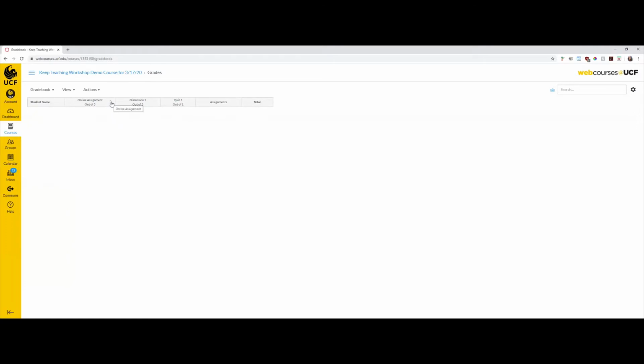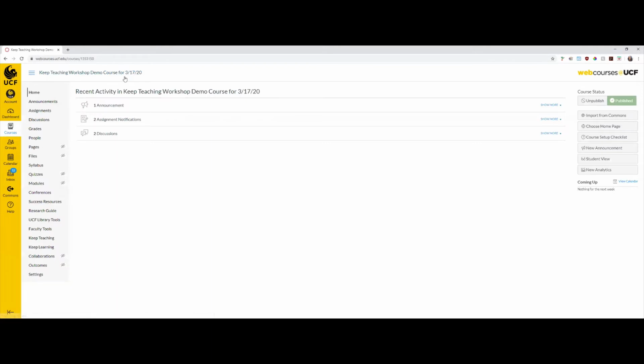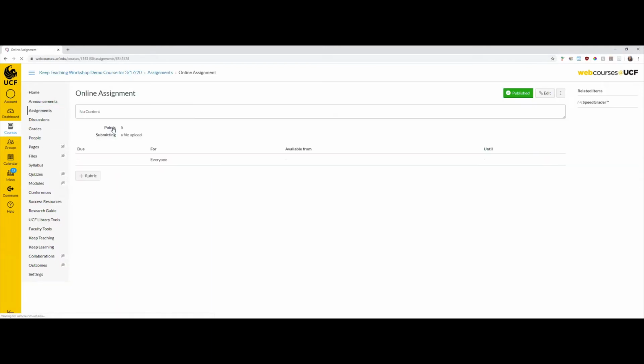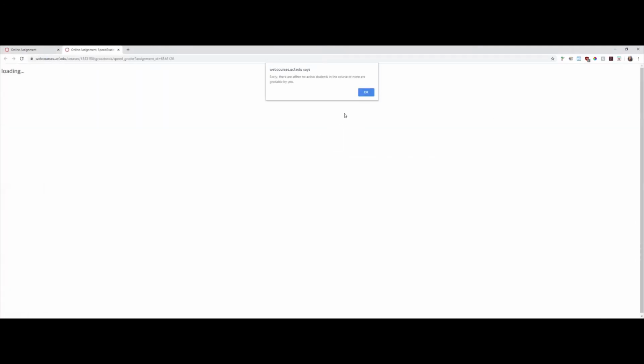If you wanted to grade this assignment, what you would do is go to the assignment, click on Speed Grader. There are no active students in the course, so I won't be able to show you very much. We didn't want to put any real students in this course. I don't think this is going to load since there are no students.